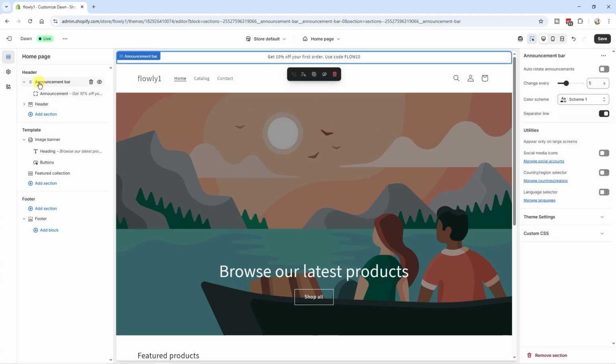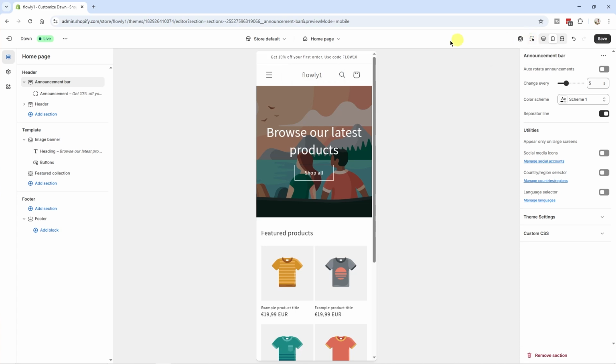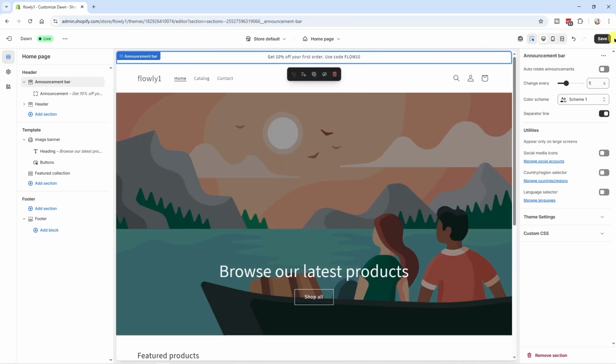If I click the announcement bar here again, I can tweak some settings here. For example, I can pick a background color that matches my brand. And also good to know, we want to edit our store for mobile first, of course. So make sure the text is easy to read and stays on one line when viewed on mobile. So if you click this deactivate inspector tool, you can see it more clearly, as you can see right now. So this is fine. I'm gonna switch back to desktop again. I'm gonna click on save.